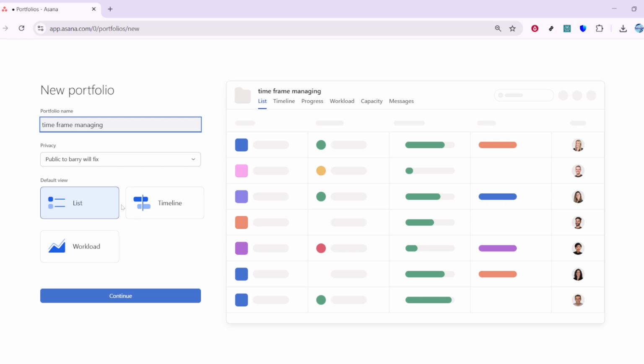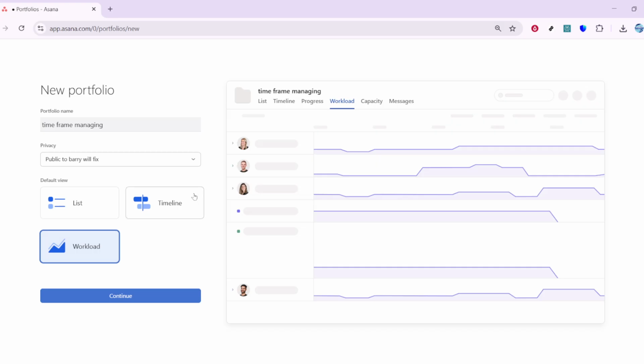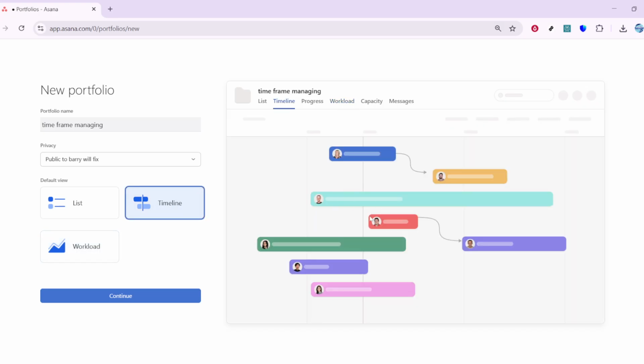You'll also choose a default view. List gives you a clean, spreadsheet-like overview that's great for quick scanning. Timeline shows project schedules and dependencies across time, which is ideal for planning and coordination. Workload helps you understand team capacity and balance responsibilities across projects. Pick the one that best matches how you want to monitor progress day to day. You can switch later if needed. When you're ready, click Continue.